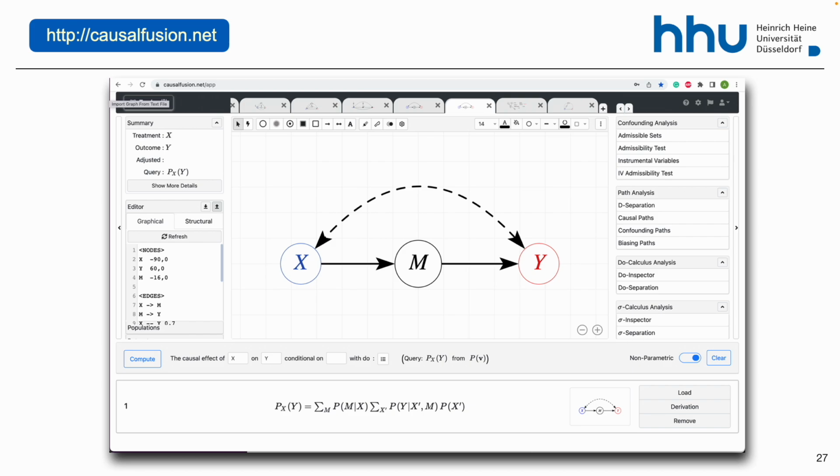You can also use the causal fusion. This is the classical example, and if you ask the effect of X on Y, you're going to see this formula. It's pretty simple. If you have fusion already, I recommend you go through this menu here, so you can have the derivation option. If you click here, you're going to see how you can derive this probability expression. And we are going to see the do calculus in the next lecture. So the derivation is in terms of do calculus rules.